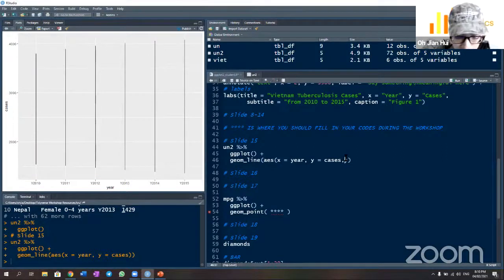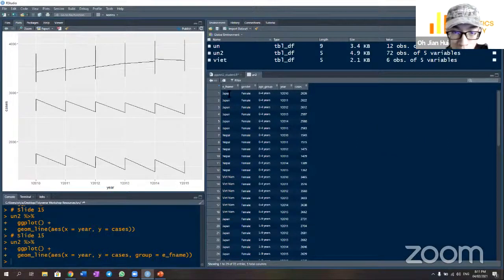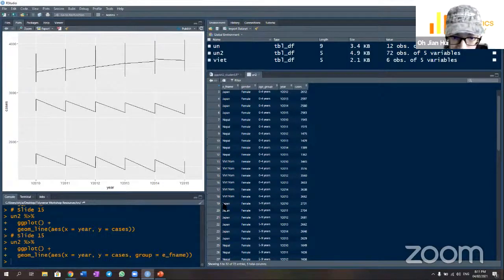So let me introduce a new aesthetic called group. This is specific for line plots. What it does is that every group you put will be a different line. Let's put it as the country name and run it. Since we have three countries, Vietnam, Japan, and Nepal, there will be three lines appearing. This is a bit better, but still not what we want, because why the zigzag? Let's see why that is happening. Because for every country, for every year, we actually have a few values. Say Japan 2010 and Japan 2010.